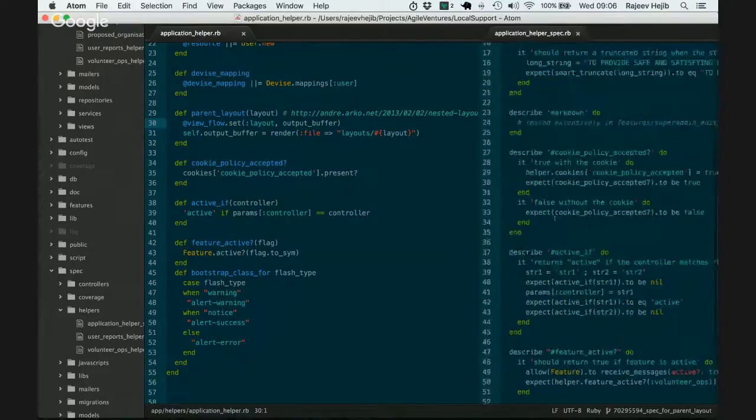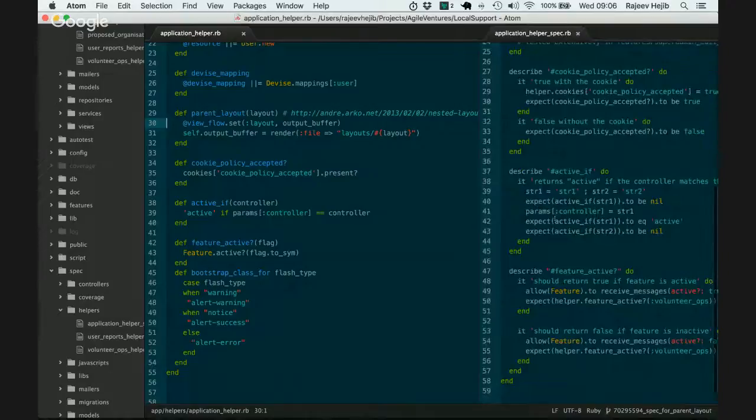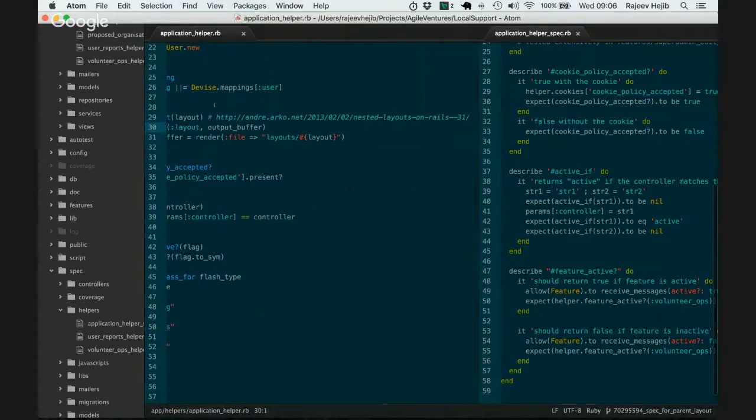Interesting. Okay, I'm just checking, I'm also on develop on my side. I'm just going to have a little look at the same code. So we've got the application helper. There's also a link here to somebody's blog post. Did you have a look at that blog post? It's about nested layouts on Rails 3.1. No. I'm just having a quick look at that.